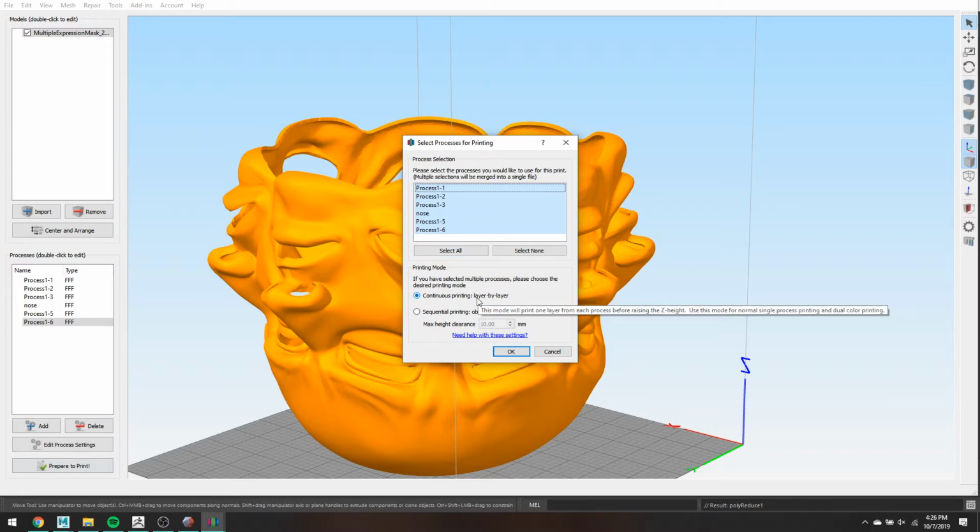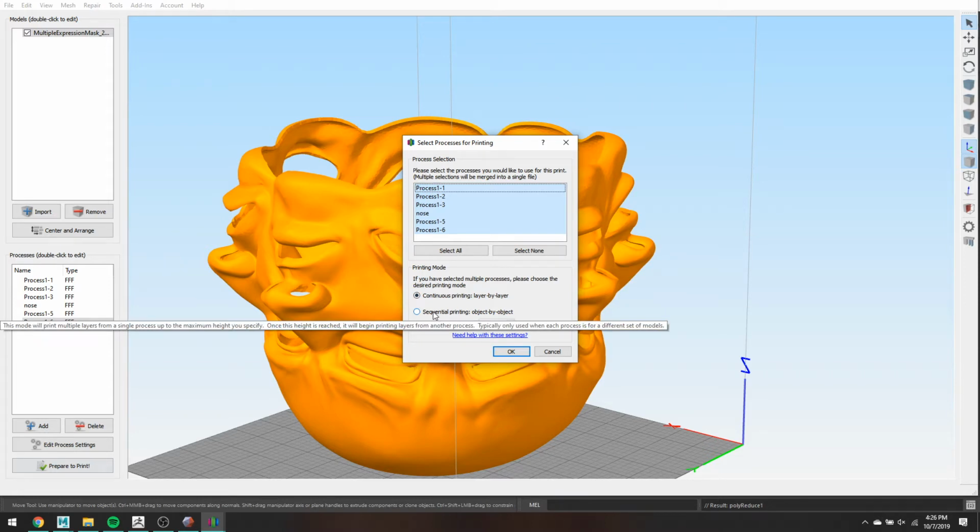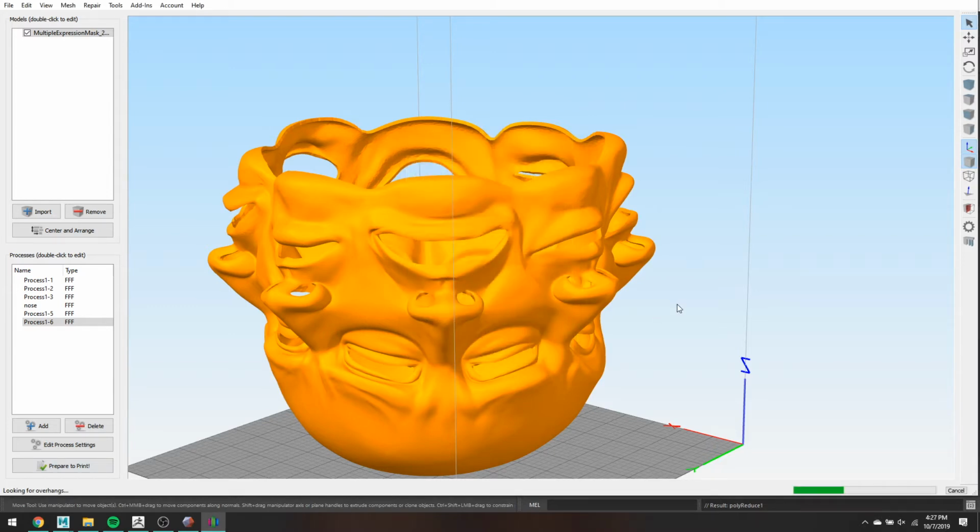They're just going to stack them on top of each other. You can set it up, if you have like 10 little objects on your build plate, to print one object at a time. But in this case, that's not what we want. So again, select all for all of your processes, continuous printing, and just hit OK. It'll usually take a hot minute to process. It's actually not that bad.